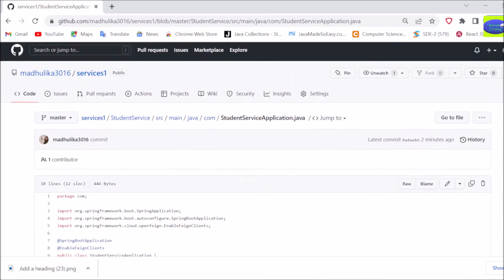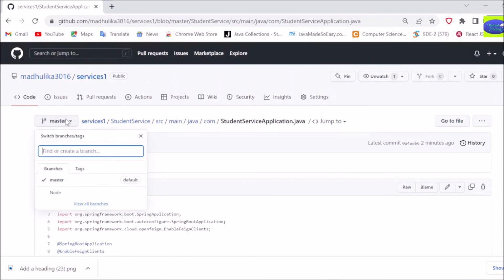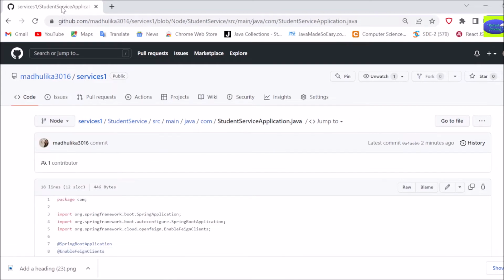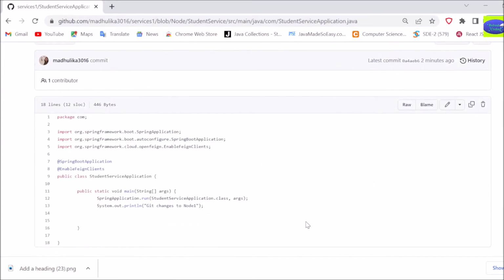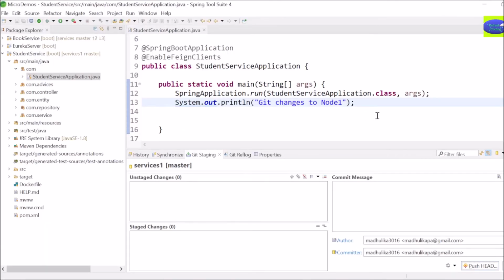if you go back to node branch, here if you go to node branch and you just refresh it, you can see here git changes to node 1, means you got the change here as well. So this is, we are manually pushing the projects on Git, different branches. But what if I am making some changes to this node 1 branch?